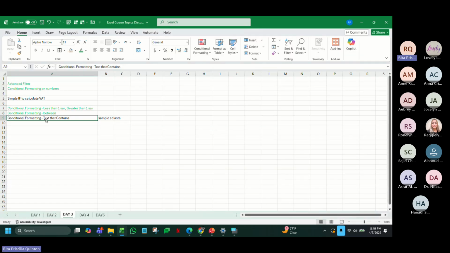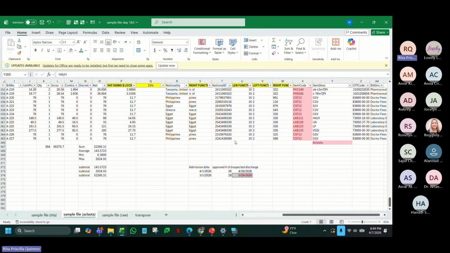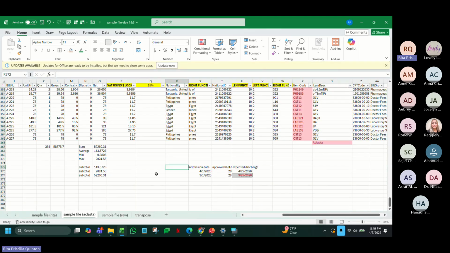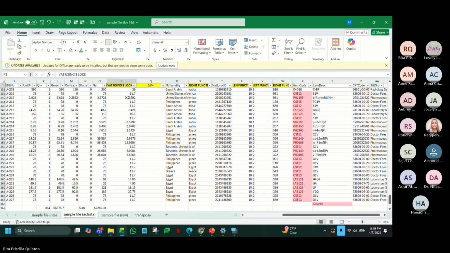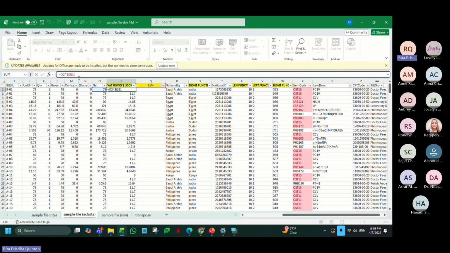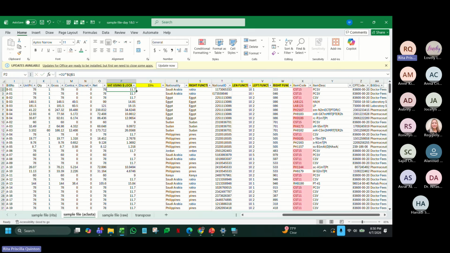So that is for Aclasta, we use the conditional formatting text that contains. Okay. For the VAT, on our first day, I teach you about the absolute, which is the dollar sign. If you press F4, then it will be absolute value. Meaning, even if I drag down or autofill, it will not change.